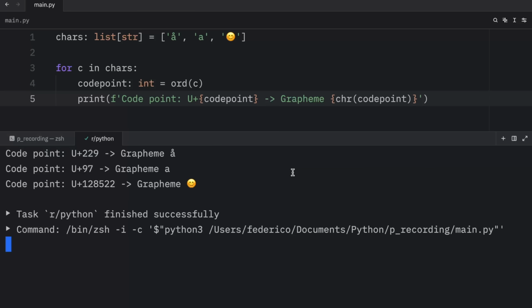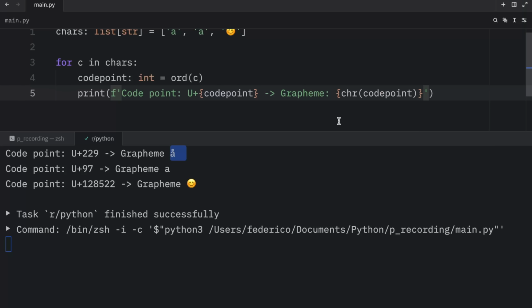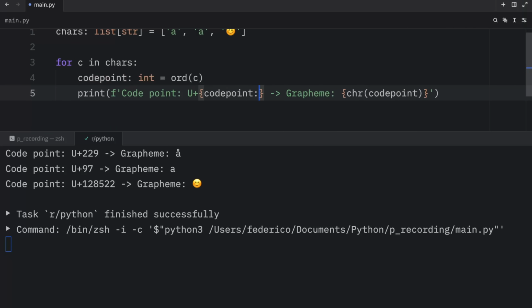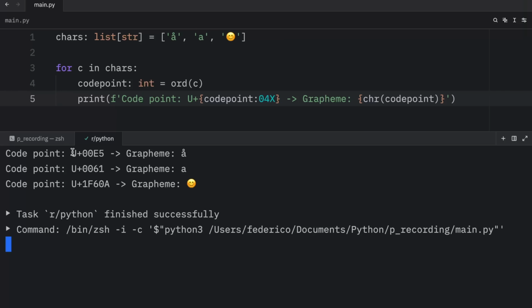Now when we run this, what we're going to get back is the code point and the grapheme, which would look nicer with a colon. And code points are usually written in hexadecimal. So if you want to see what that looks like, type in :04x, and the next time you run this, you're going to get it back in hexadecimal format.